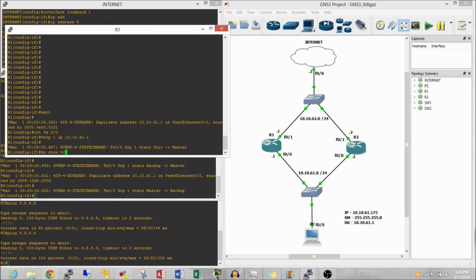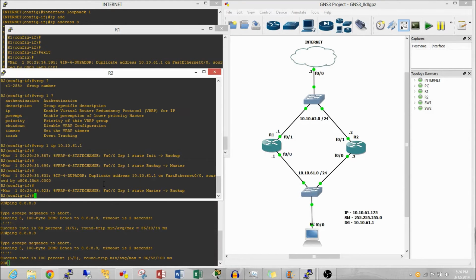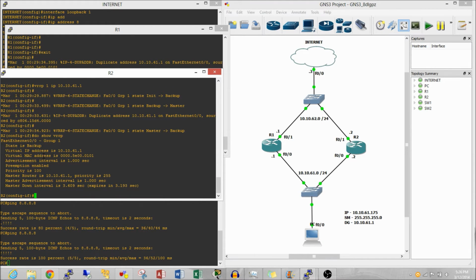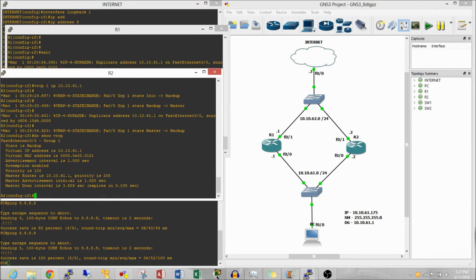Do show VRRP. This guy's master, his priority is 255 automatically because his physical IP address matches that of the virtual IP address. Let's do it on this guy. Show VRRP. And we see that his priority is 100, which is the default priority. So if this guy had a different IP address for his physical interface, he would have the 100 priority, and then it would go to the tiebreaker of, I believe, the same as HSRP, which would be the highest IP address. So that's how that works.